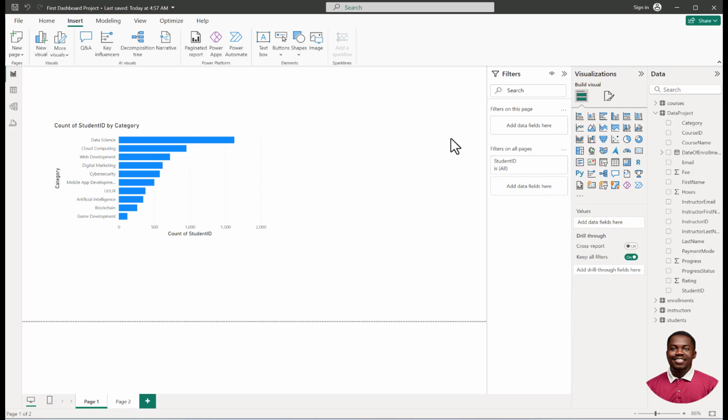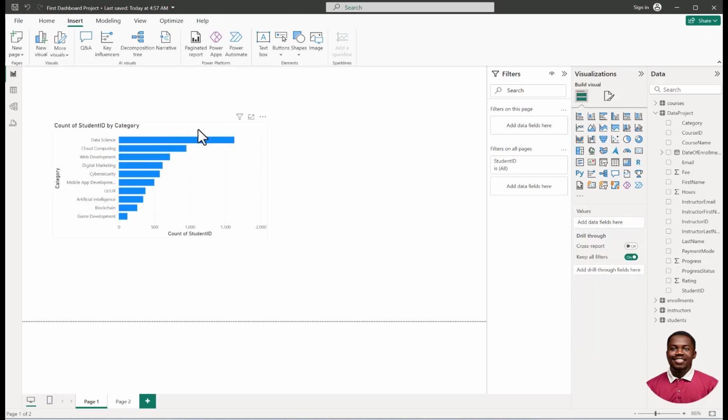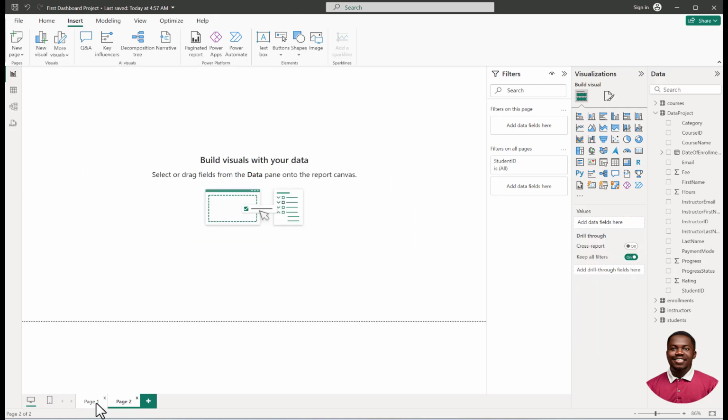Now we have different types of visuals in our data. We have the donut here. So let's clear all this out. You can also include a button. Then we can include navigation from one page to another, and we can also include back buttons. That is basically what you're going to be doing in the next video.